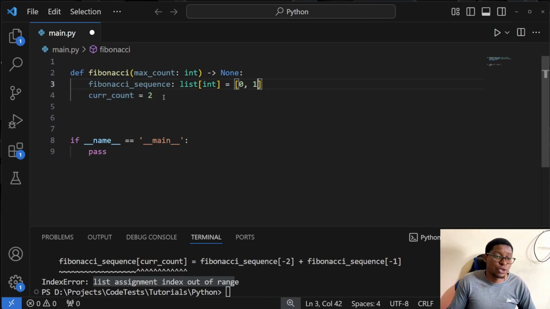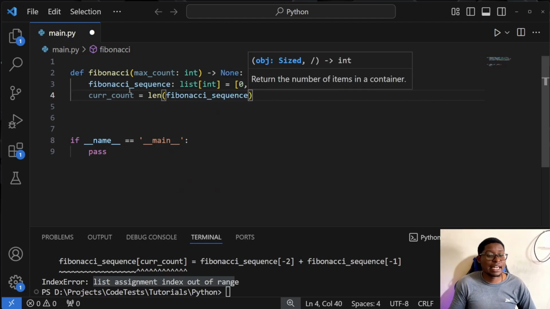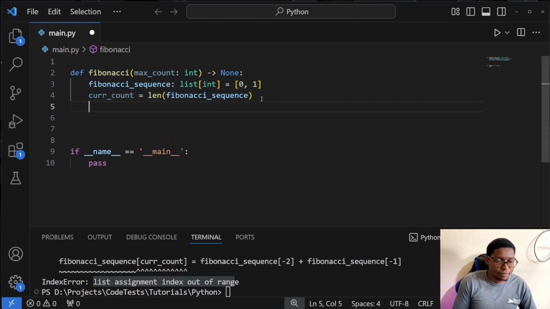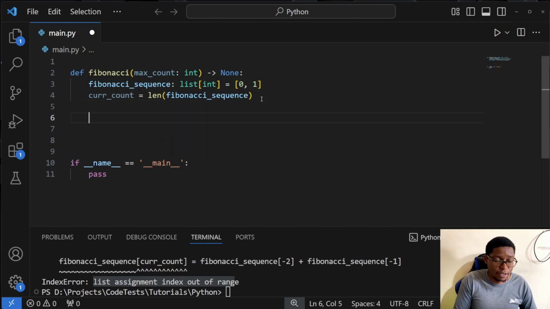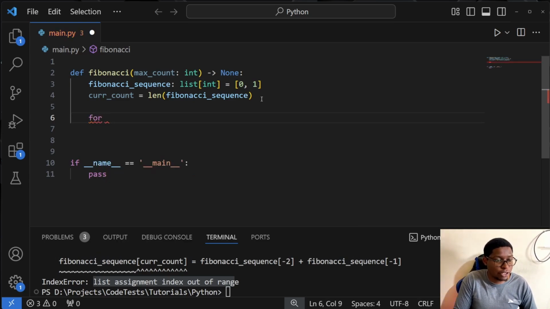So to avoid hard coding, we can just get the length directly rather than stating it out of the blue. Okay. Then we'll do our for loop like we did in C++. However, in Python, we'll just do for current count in range.